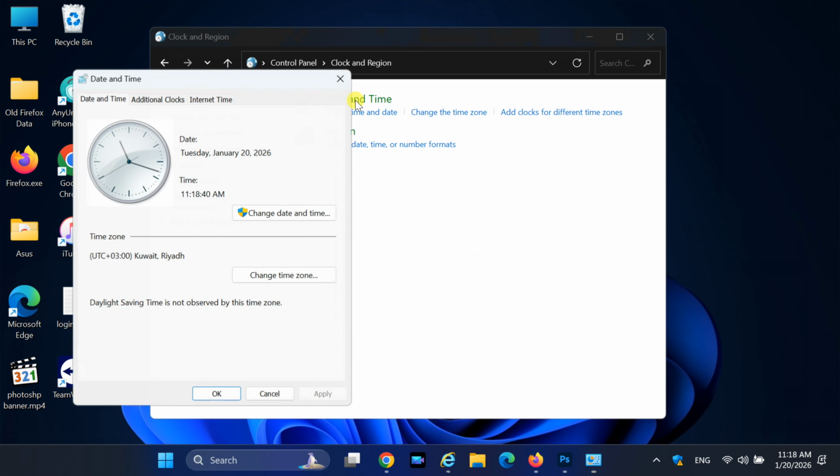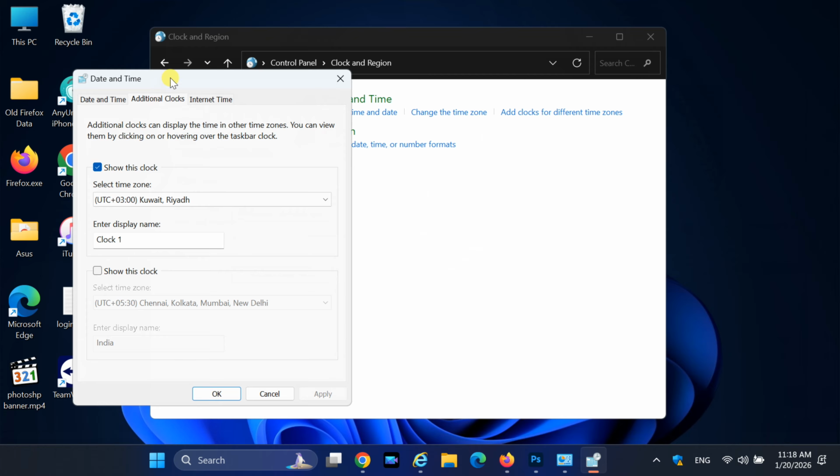A new window will open. Next, click on Additional Clocks. Here you'll see two options, Clock 1 and Clock 2. Check the box, Show this clock.